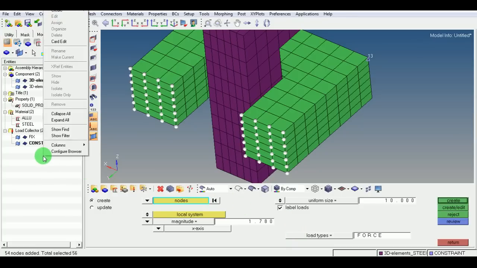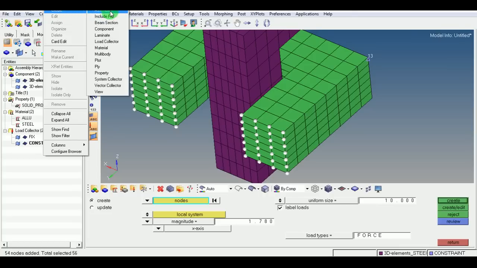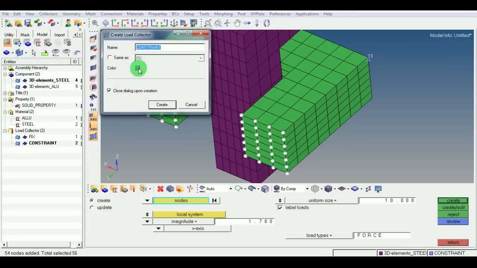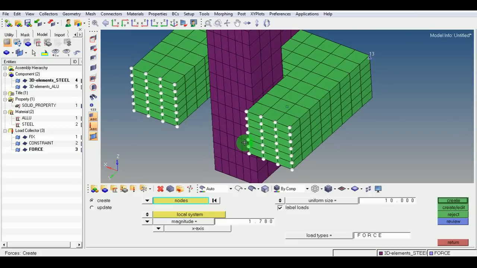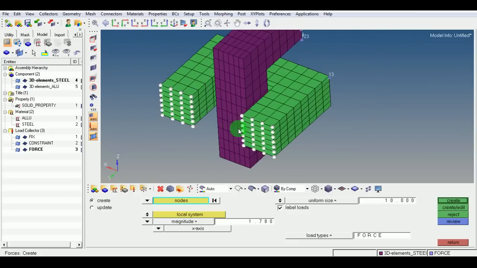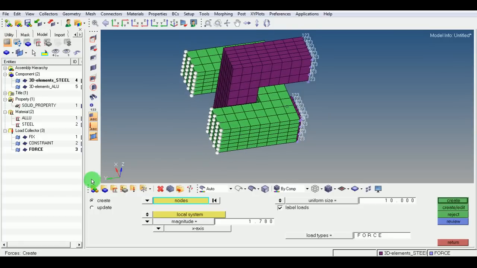Create one more load collector. Right click, create load collector as force. Pick on create. I want to apply 1 Newton force in each of these nodes in the y direction, that is this direction. Select the y-axis as the direction of force and 1 Newton as the magnitude of force. Pick on create.